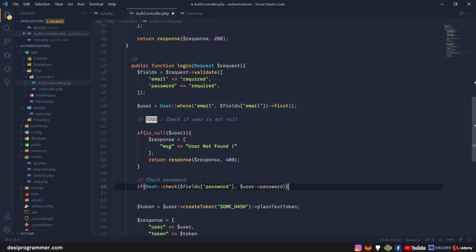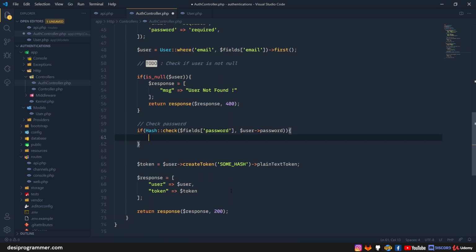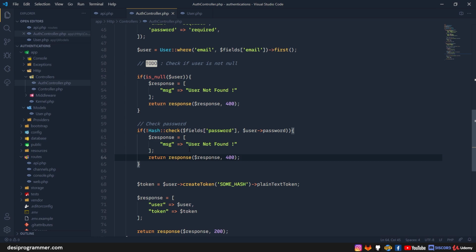Now if this check is true, which means there is a user, right? But what I want to do is that I want to just return some error and end the if statement here. So what I can do is that I can simply add an exclamation mark here, and what this means is that if the check was true, just reverse the result. So this block will run when the password is not correct. Just copy this, paste it, save it, and say wrong password.